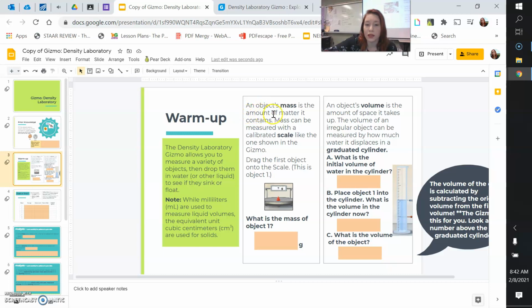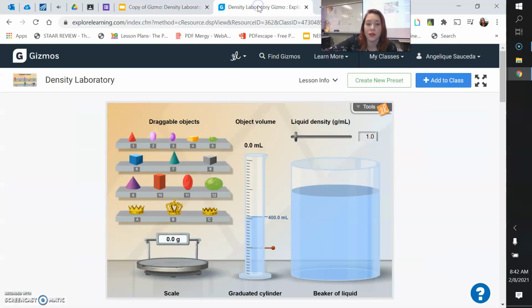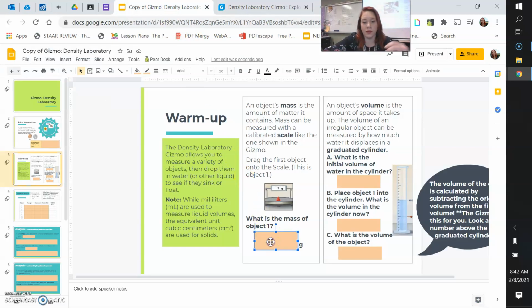So an object's mass is the amount of matter it contains. Mass can be measured with a calibrated scale like the one shown in the Gizmo. Drag the first object onto the scale. This is object 1. What is the mass of object 1? So we're going to go over here. You see object 1. I put it on our scale. It gives you mass, 19.5. Go ahead and fill that out. 19.5, but don't just put 19.5, 19.5 grams.